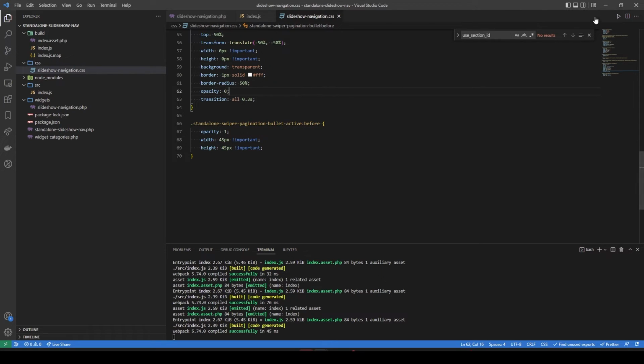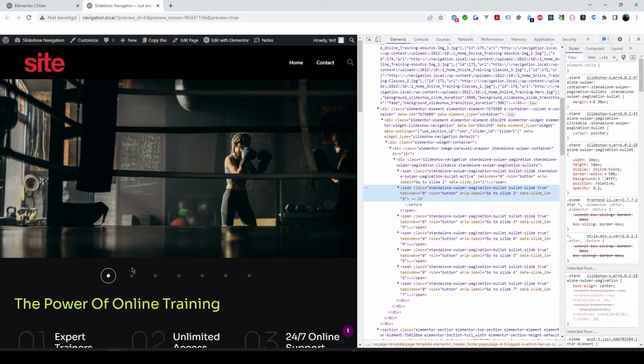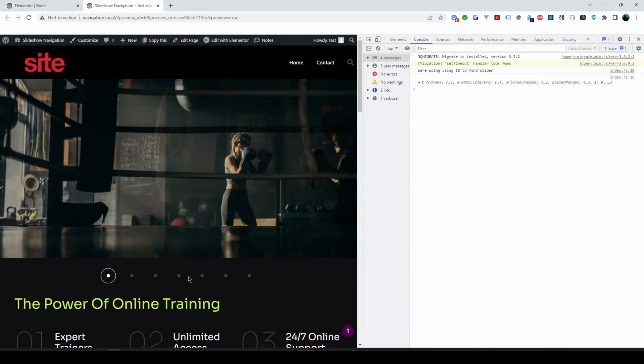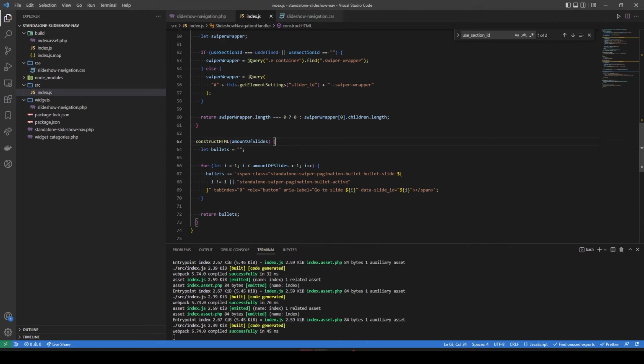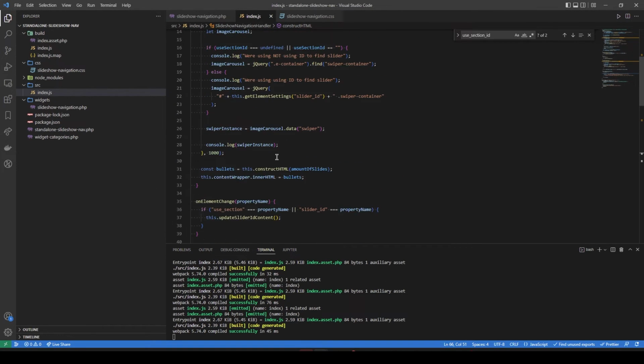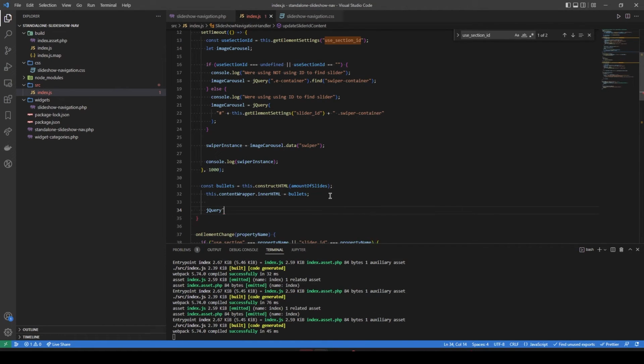And with that done, we can refresh, and normally we should see our bullets, which are here. They are not doing anything right now, but we've got them. That's great. Right now we need to make our bullets clickable, and we're going to do that by writing another jQuery function in our update slider content.